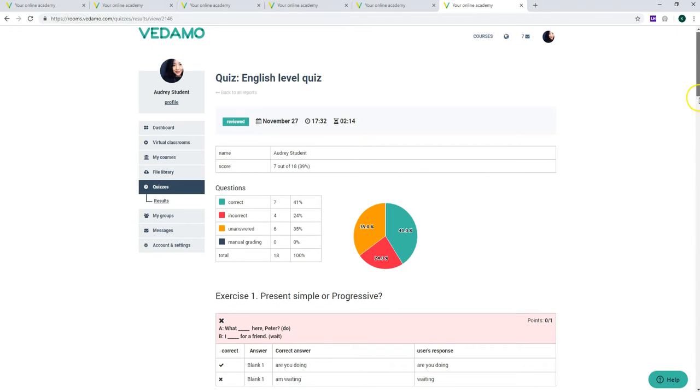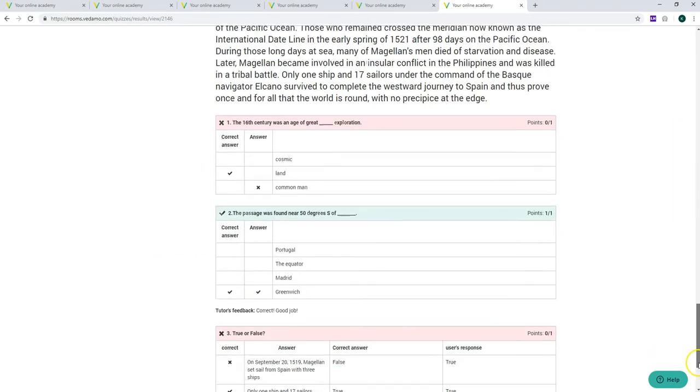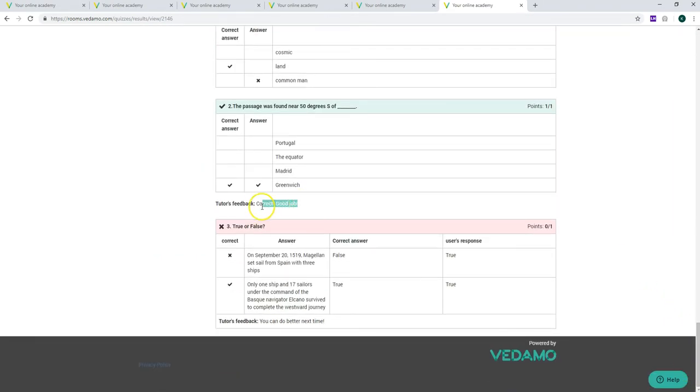This is where you may view whether or not your tutor has left you any comments on the quiz. Correct? Good job! You can do better next time.